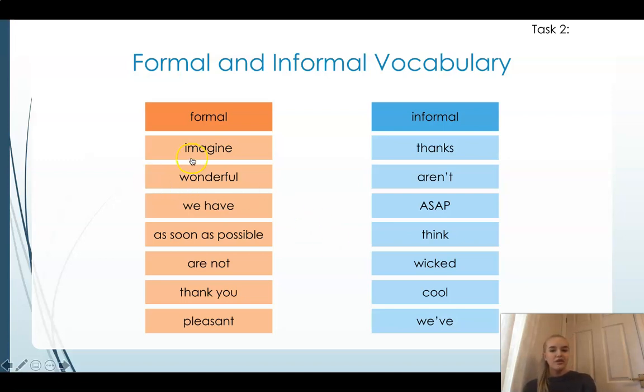So let me show you a first example. I can see here that I've got my formal word, imagine. Now I can look here and think, does thanks mean the same as imagine? No. Aren't, well, I can see aren't is a contraction, so that has to be looking for the expanded form. So no, it's not that. ASAP, no, that is an acronym and that doesn't have any of my letters in the word imagine. Think, when we are imagining something, we often think it.